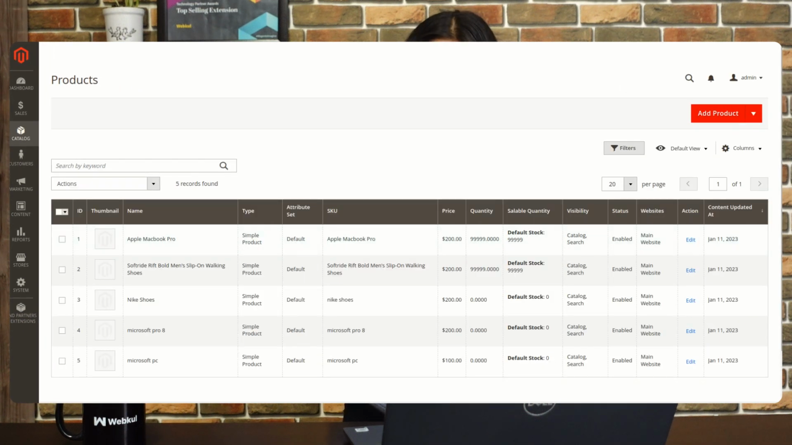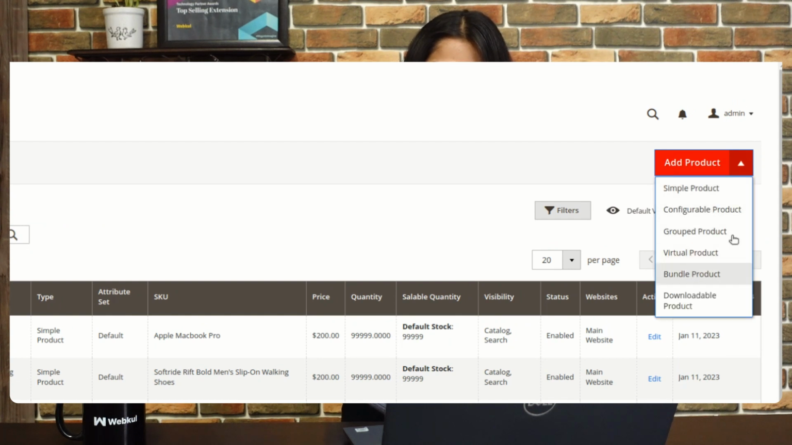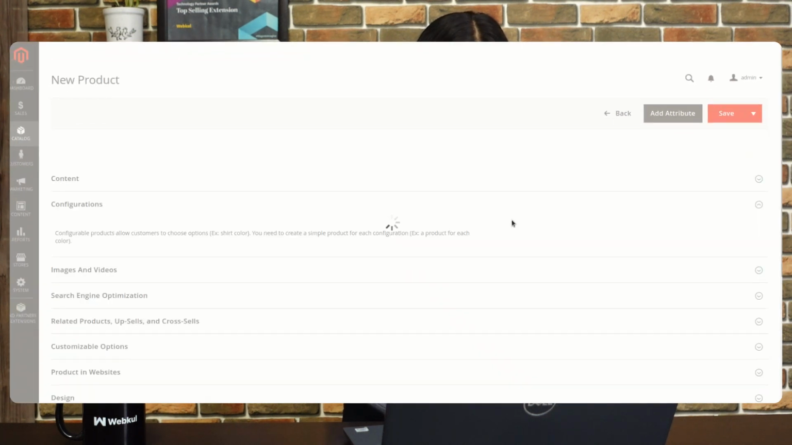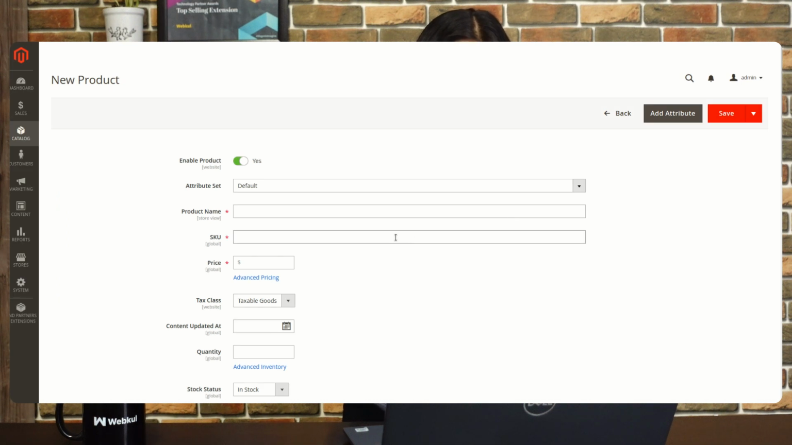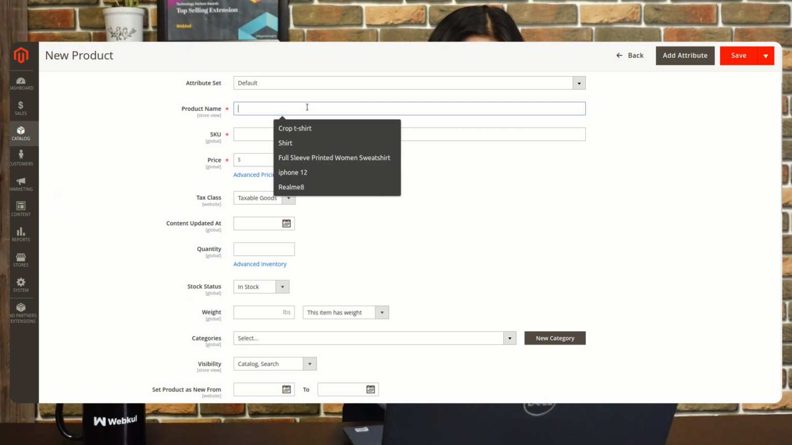Here on the right hand side, you can see the add product option. Once you click on the add product option, you can see six product options. You can choose one of them. For example, I'm choosing simple product. In the simple product, you have to enter all these details which are mentioned, for example, product name.